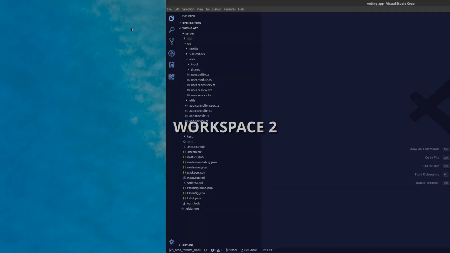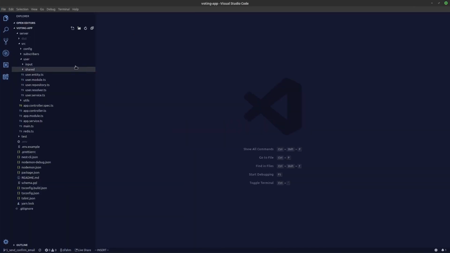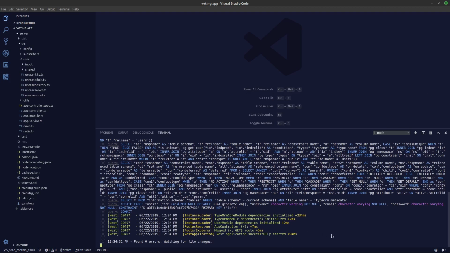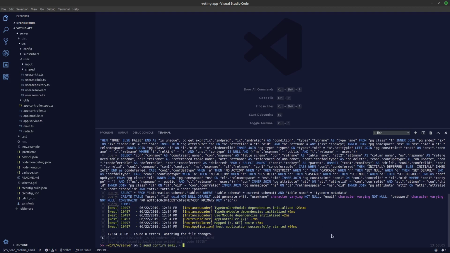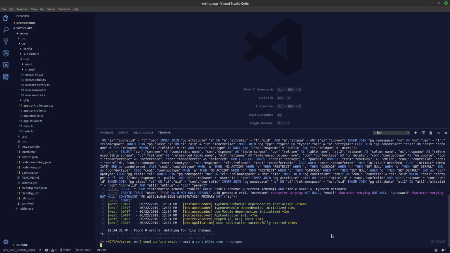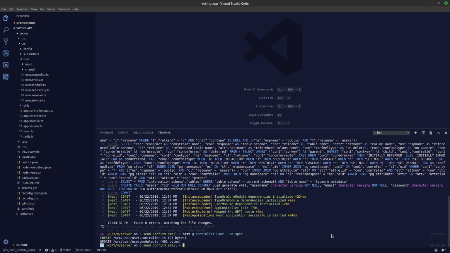So let's start off by creating a controller. Let's quit out from our server. To create a controller, we can use the Nest CLI. So we can say nest g for generate controller user. So we are creating a user controller, with no spec. No spec is for not creating a test file.